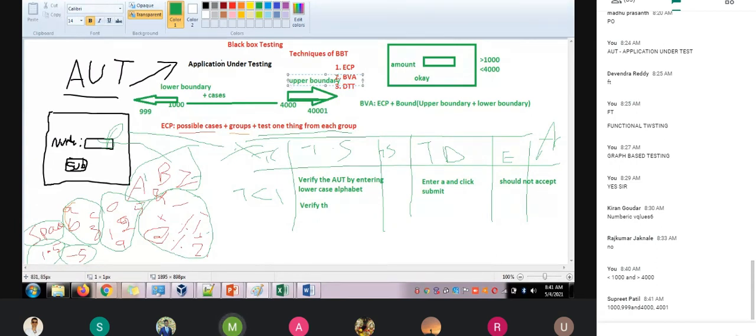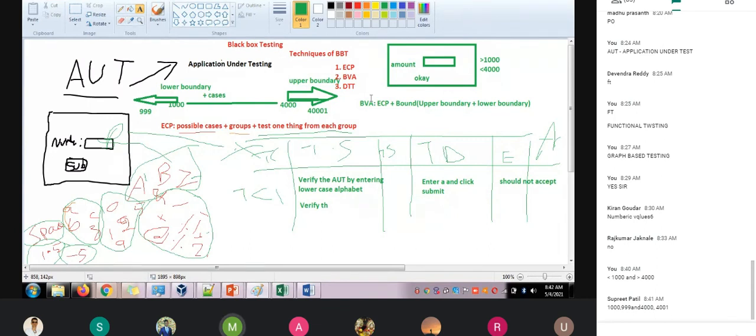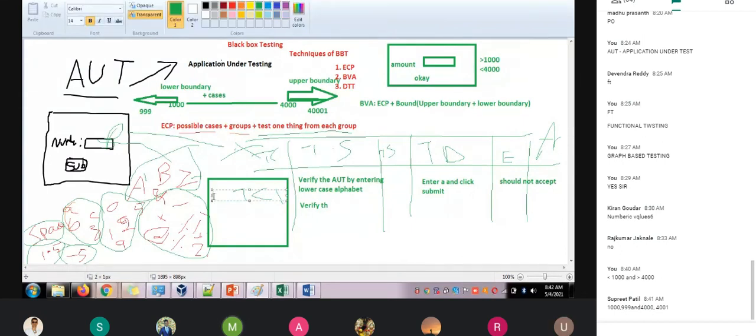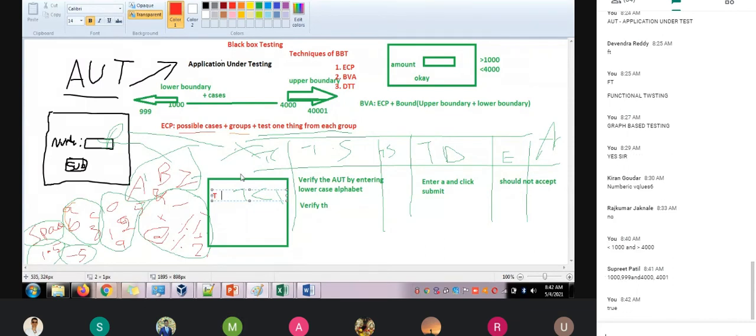Now, what is the last one? Decision table testing. What is the meaning of decision table testing? When you were doing your 10th standard or intermediate, you have seen the truth table, correct? What is the truth table? When both are true, what will be the value here? True, true. True, yeah, absolutely. So true.